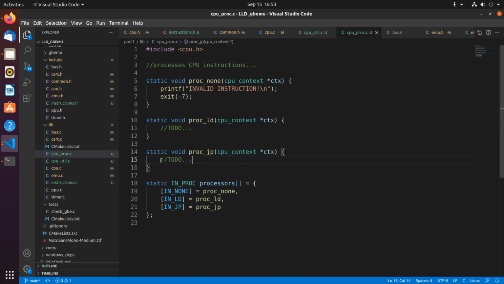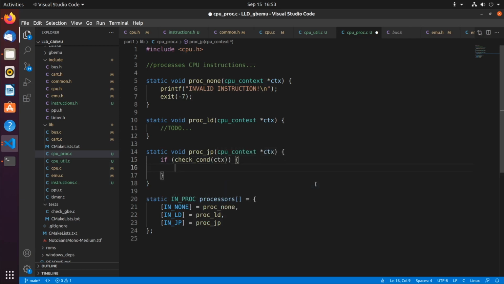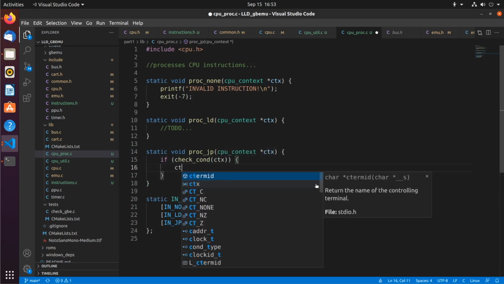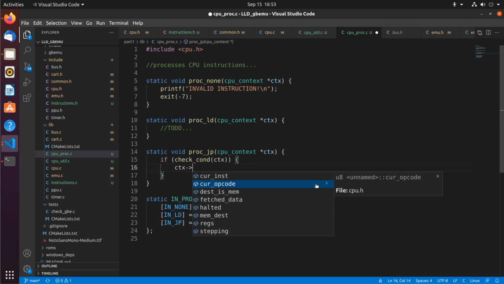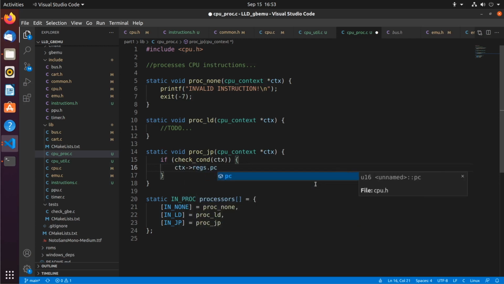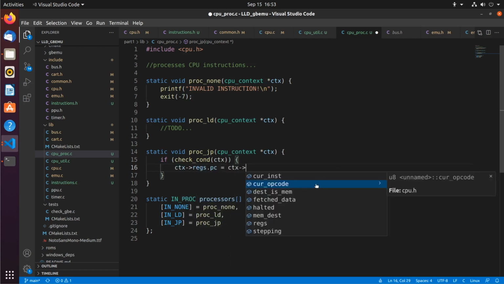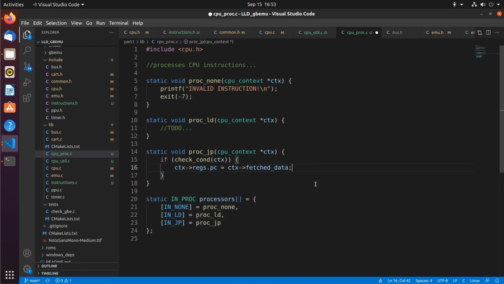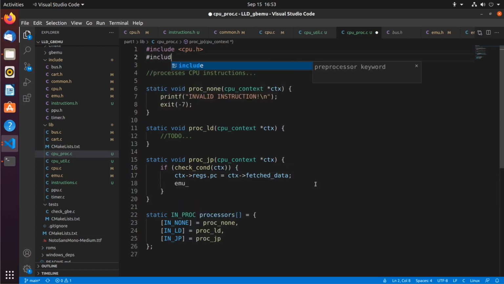So then we can do that check inside of our proc JP. We'll say if check condition. This is a function we're going to create. So if the check passes, that means we're going to jump. All we really need to do is set the register program counter to the value of the fetched data, because that's where we will have the value that we need to jump to.